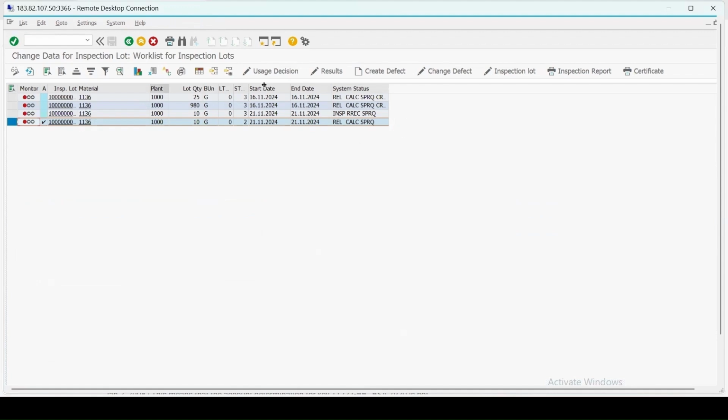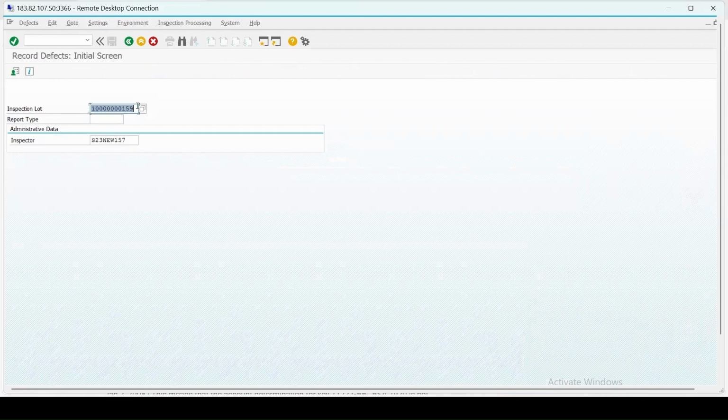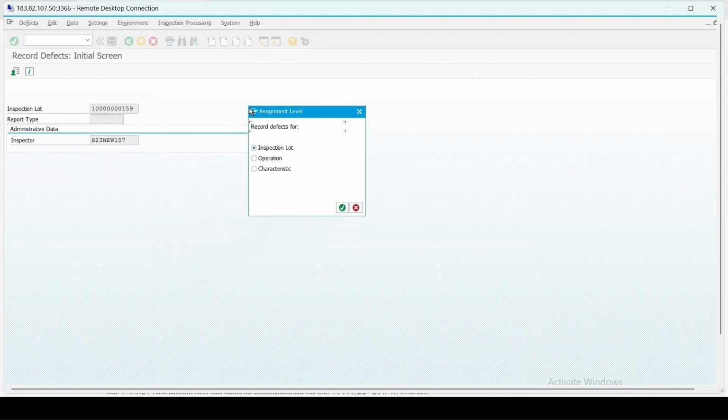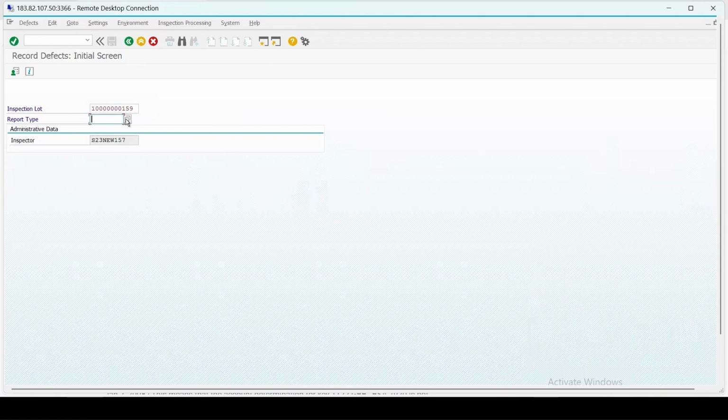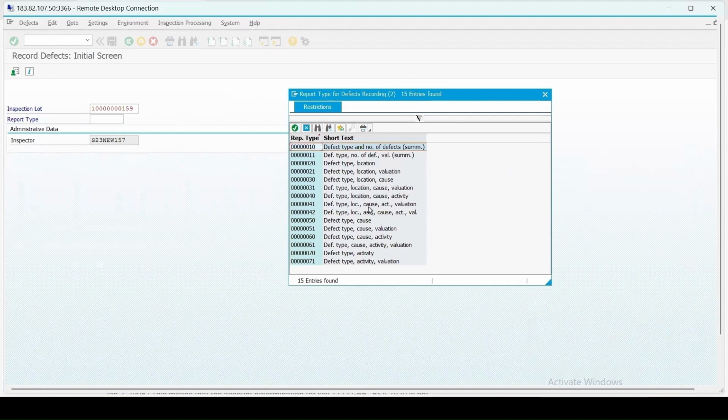automatically, otherwise you have the option to create a new defect from here also. So if I click on create defect, the lot number will be automatically picked, and then if you press enter key, here you can specify at which level you want to activate the defect, whether it is at inspection lot level, operation level, or the MIC level. The appropriate one you can select and then click on continue, and here we can specify the report type, what all information you want to maintain for the defect, like whether I want to add the defect type and the location and even the cause I want, then I will be selecting these.